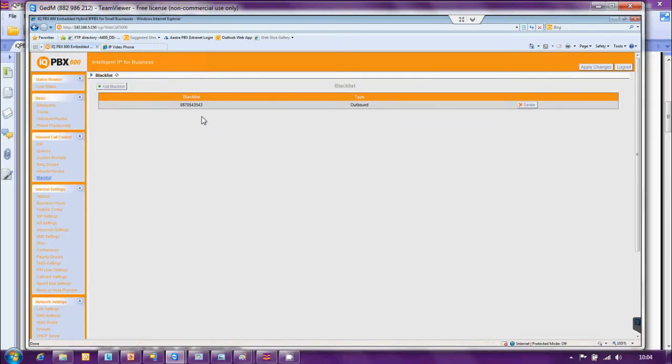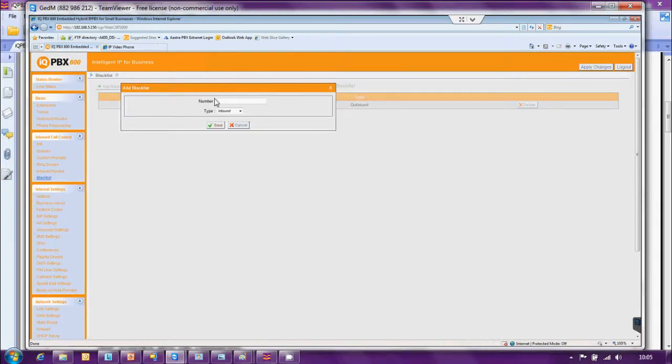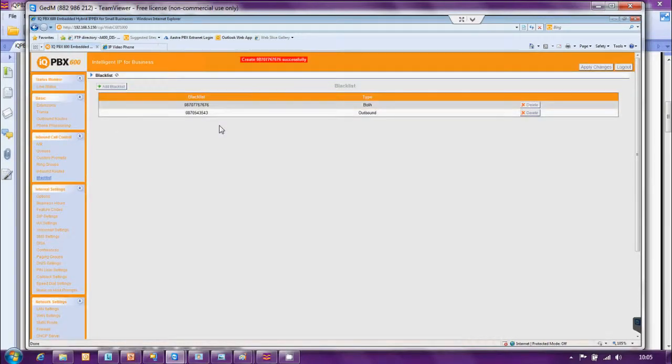We can add another number. So another number, incoming call, could be from this number, inbound, and save, or indeed it could be both. We don't want them to be called outbound and we don't want it to come inbound. So very nice little feature, blacklist.